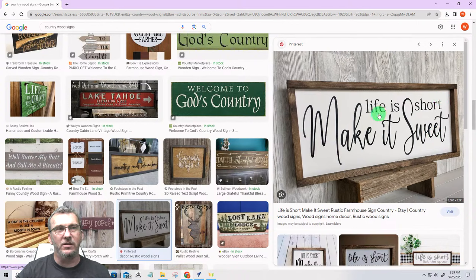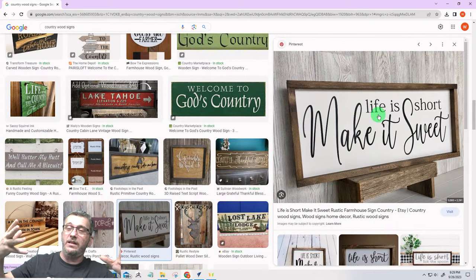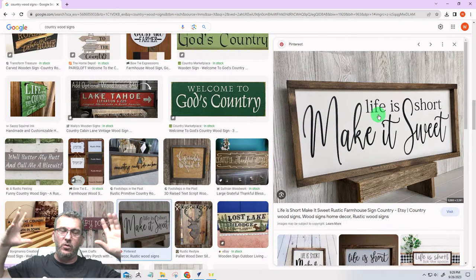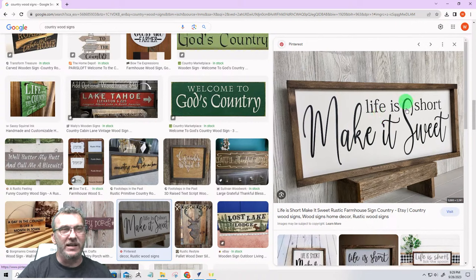Life Is Short is the main part. Life is short, make it sweet, right? But Make It Sweet is the more prominent of the text. So Life Is Short is off to the side and above. And they've got it separated so the S can flow in the middle.